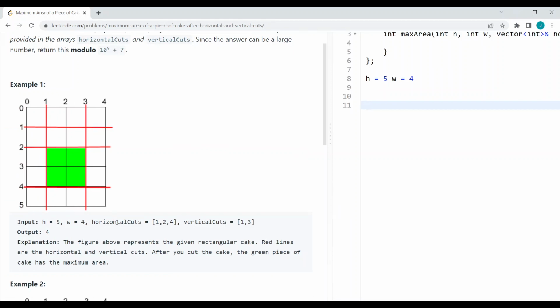Consider they have done the horizontal cuts first. In the first index they have done one cut, in the second index they have done the second cut, and at the fourth index they have done another horizontal cut. So these are the horizontal cuts that are done, 1, 2 and 4, and in a similar way we can do the vertical cuts as well. For vertical cuts, they have done the first index, then the third index. So ultimately after doing all these horizontal cuts and vertical cuts, we have to find the maximum area.